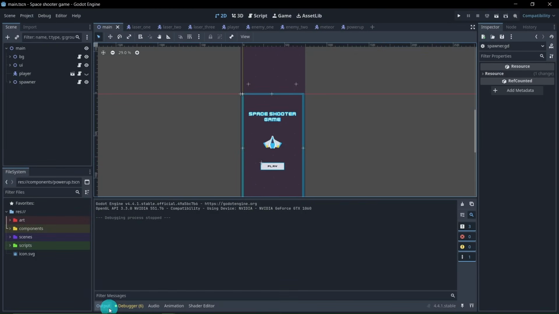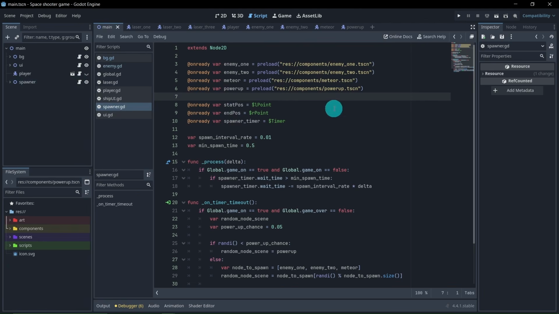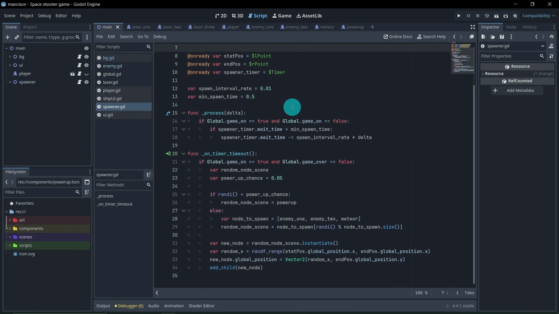Now, when there's a spawning issue, there most likely is an issue inside the spawning script. So let's go ahead and jump in the spawning script, and let's scroll on down to where we're dealing with the power-up. That's going to be in the on timer timeout.